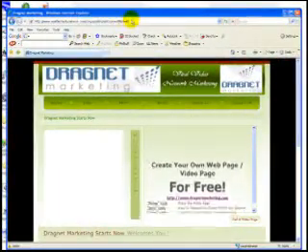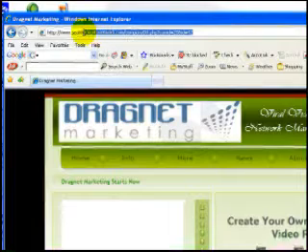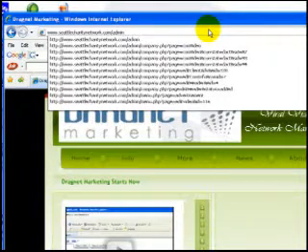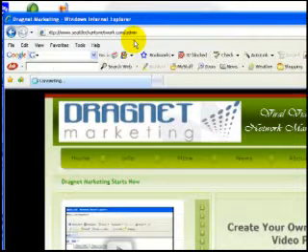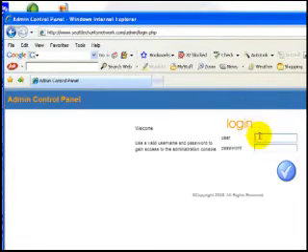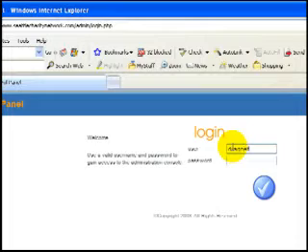So here we are back at Dragnet Marketing, the main page, and what we'll do from here is go ahead and go to SeattleCharityNetwork.com/admin. That's the administration side of things, and we'll go ahead and log into these pages and adjust the linking so that the pages will link to each other instead of going back to the default link or the default destination.